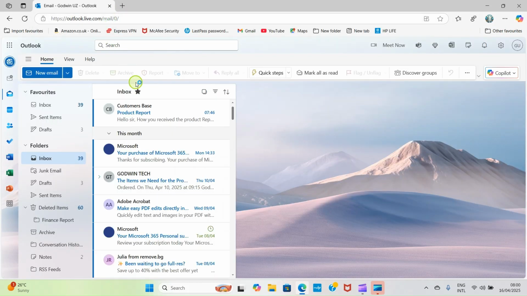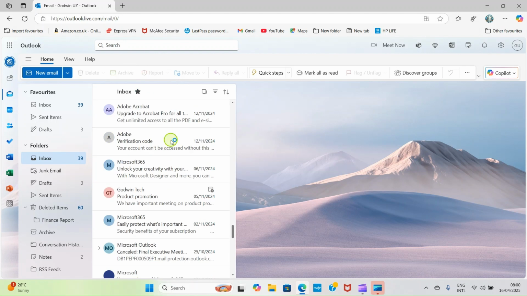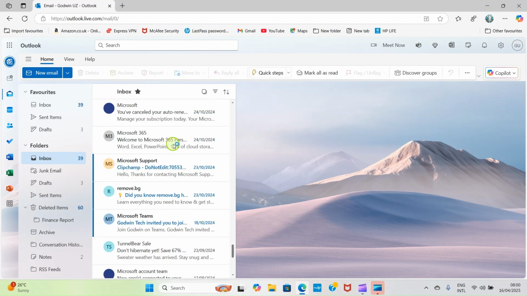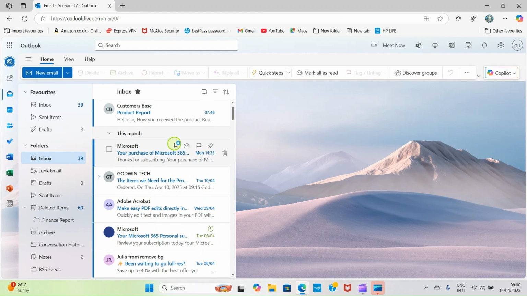Once you sign in, you will be on a page that looks like this. As you can see, there are lots of emails in my inbox right now. But I want to organize them so that I'll have fewer emails in this inbox, or even nothing there at all, so that you create space for more emails to come in and look fresh and new.